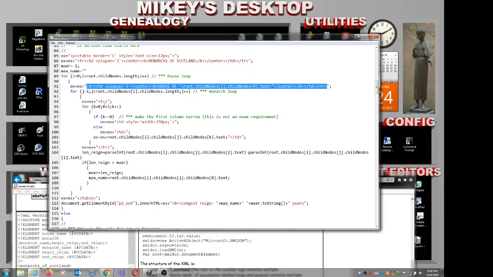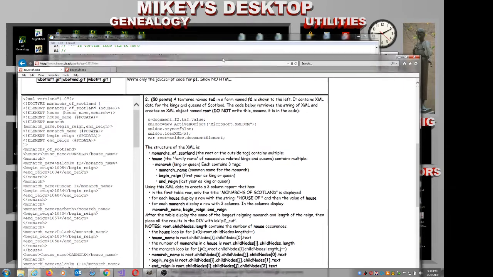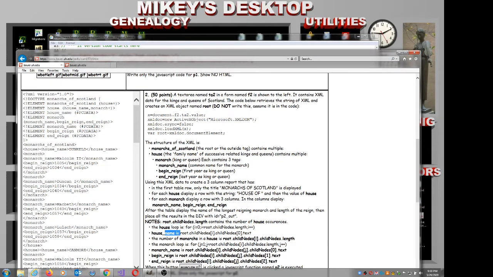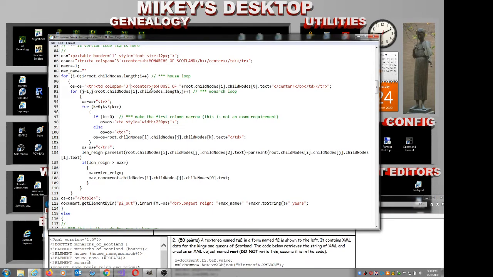Make a row. Now I'm going to make a row for each one of the kings. Here's how many there are. I'm going to tell you that exact same thing. How many of them are there? Here's the house loop, here's the house name, number of monarchs: root.childNodes[i].childNodes.length. How many monarchs? Start a row. Give me all three of their values, right? root.childNodes[i].childNodes[j].childNodes[k].text.